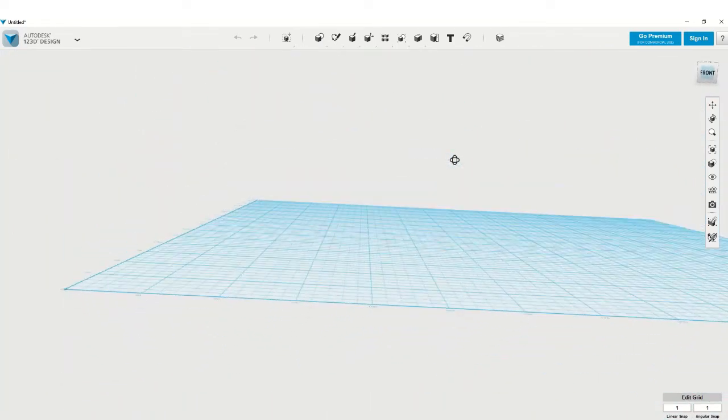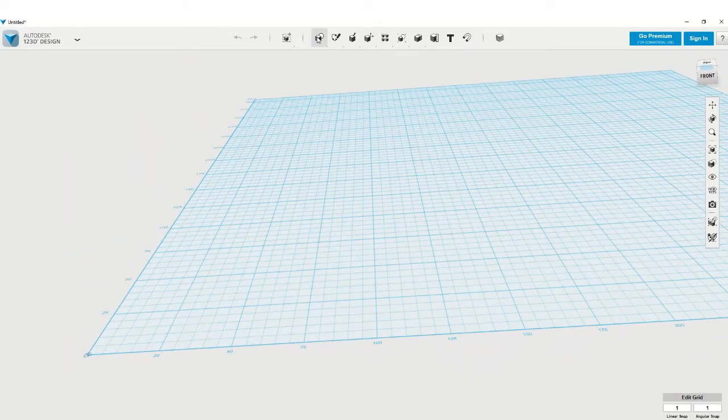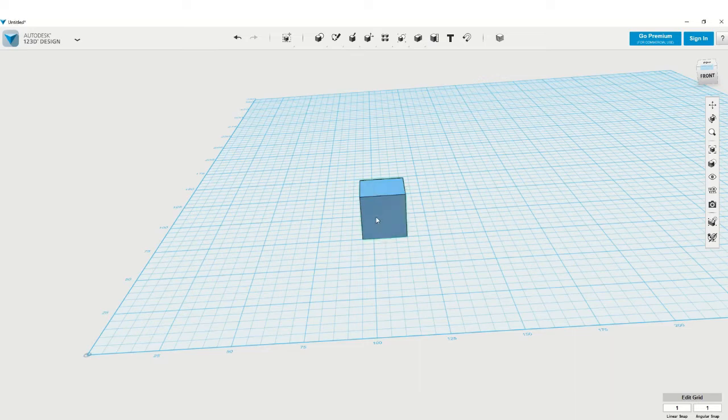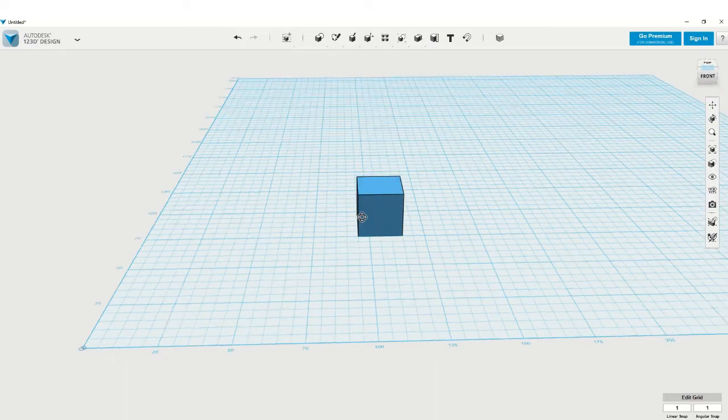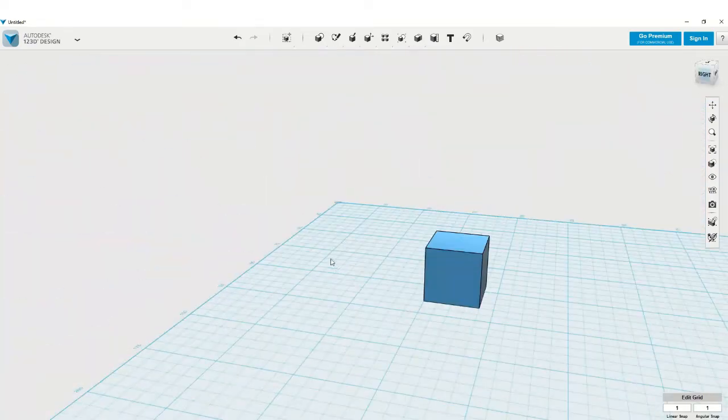So what I'm going to show you now is we're just going to bring in a cube. So I'm going to go up here to my shapes, and actually it's called a box in this program. I'm just going to leave my length, width, and height all 20. I'm just going to left click. So now in order for me to actually see all the different sides, I'm going to have to orbit around to all the different sides.